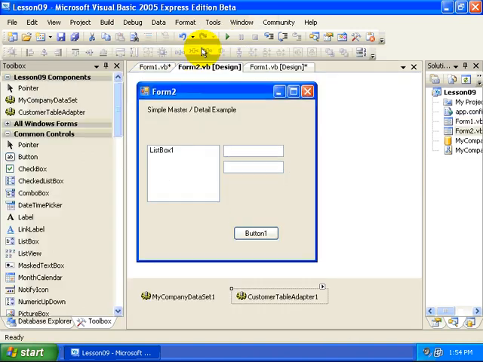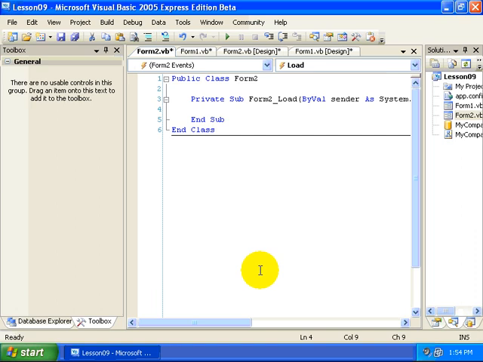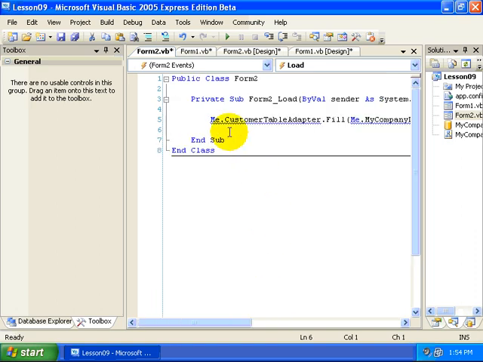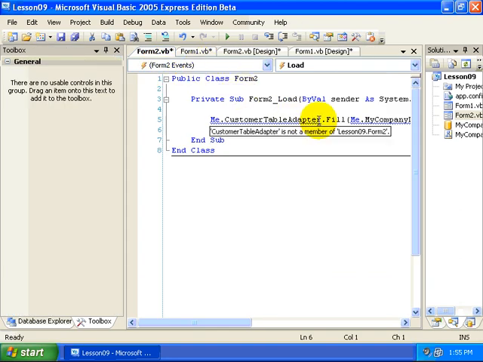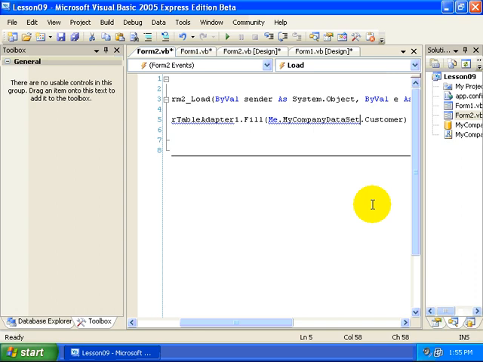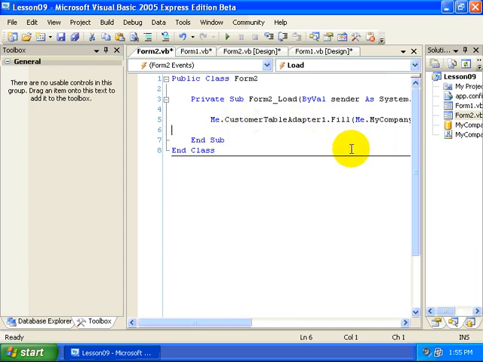So let's go over here now to Form 2. We'll double click somewhere here in this gray area, and then I'm going to paste in this, but notice that I get a blue squiggly line which says customer table adapter is not a member of lesson 09.form2. Why is that? Shouldn't it work here as well? We've kept everything named exactly the same. Well, actually, we didn't. Whenever we added in our company data set and customer table adapter from our toolbox, notice that it appended a little 1 on the name. So we're going to need to make sure that whenever it's referred to in code that we will be referencing the correct item. And notice when I make the change that the blue squiggly line goes away. So now we have the correct reference name to the instance of the object, the customer table adapter object that was added to our application.